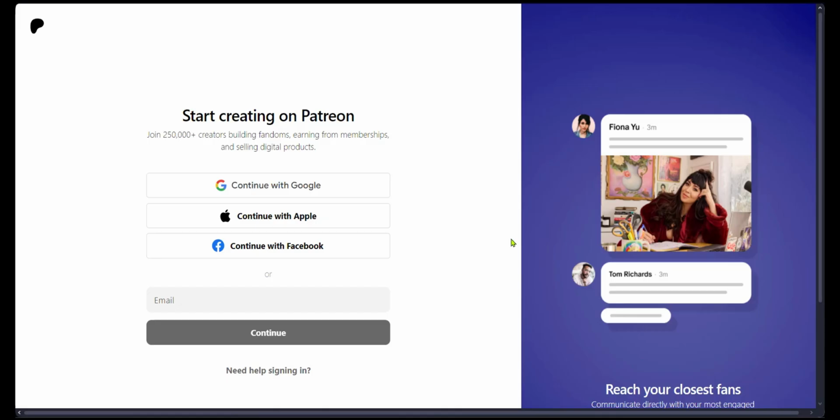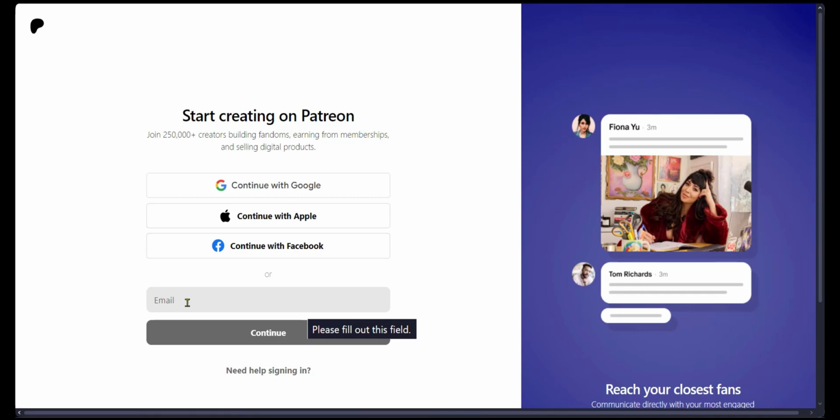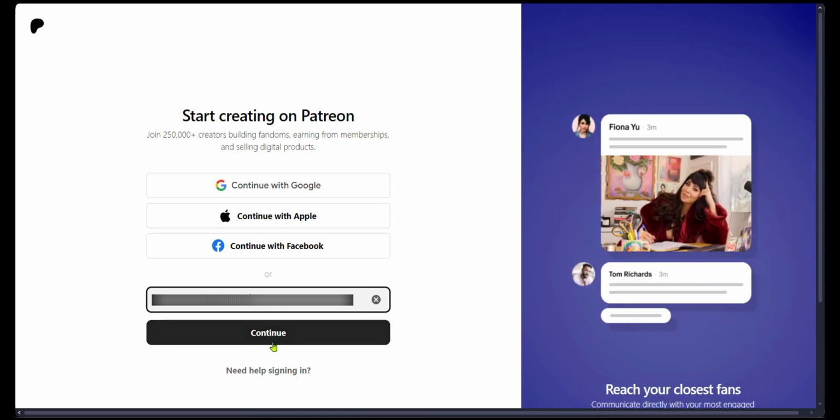Now you'll be taken to this page where you can continue with Google or Apple or Facebook. Alternatively, you can use your email address to continue. We'll be doing that in our case. So after choosing what you will be using, we'll click on continue.